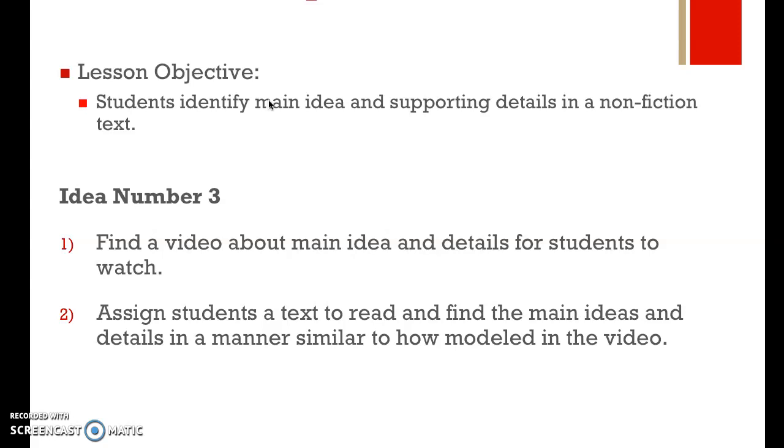And then a third idea, if you don't want to record yourself teaching main idea, or you don't have a good model, what you could do is you could find a video on one of the websites that I showed on main idea and details and have students watch that first and then assign students their text and then have them find the main ideas and details, similar to how it was modeled in the video that you assigned.